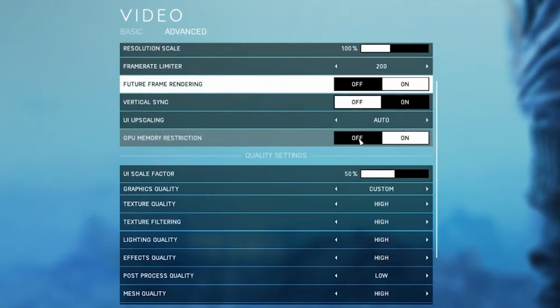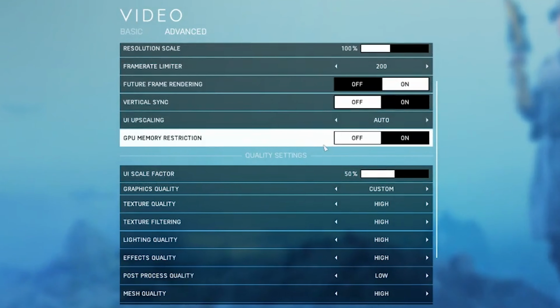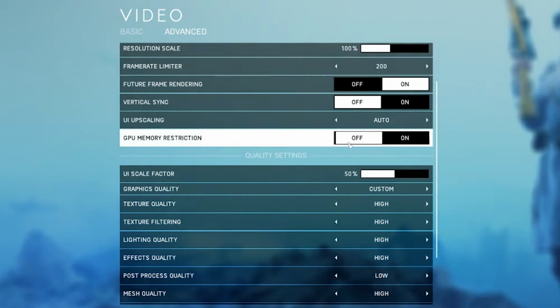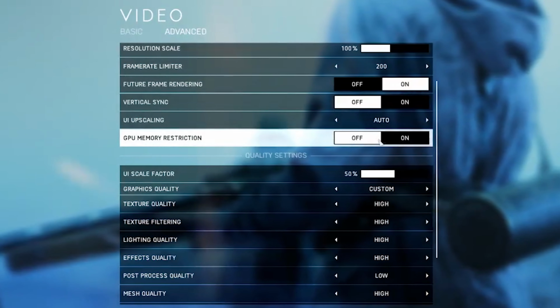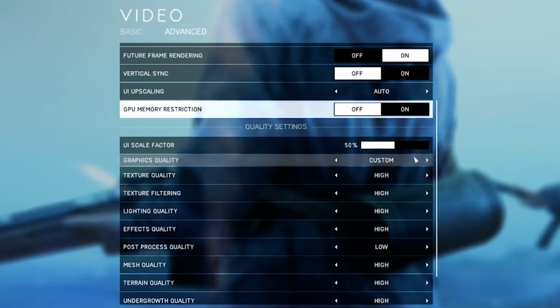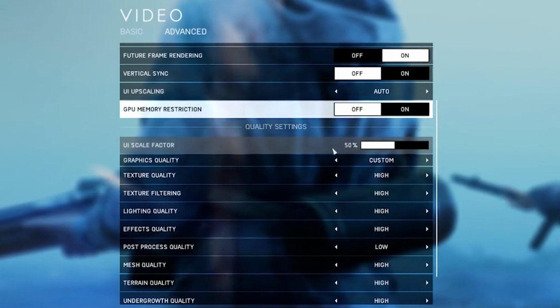GPU memory restriction, you can turn that off if you've got more than 4 or, well, I would say 6 gigs of GDDR RAM on your card. So turn it off. It doesn't really affect much, but it will give you a bit of headroom in case the game takes it a bit further. This is not necessary scaling. This is just a preference thing. So UI scale factor is up to you.